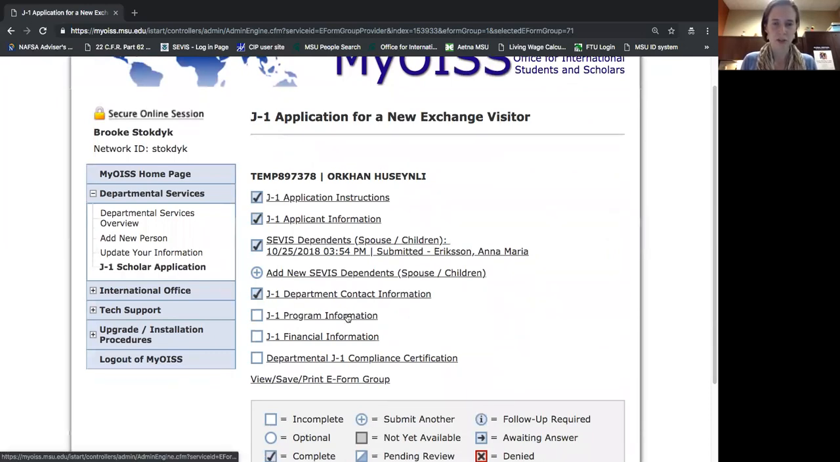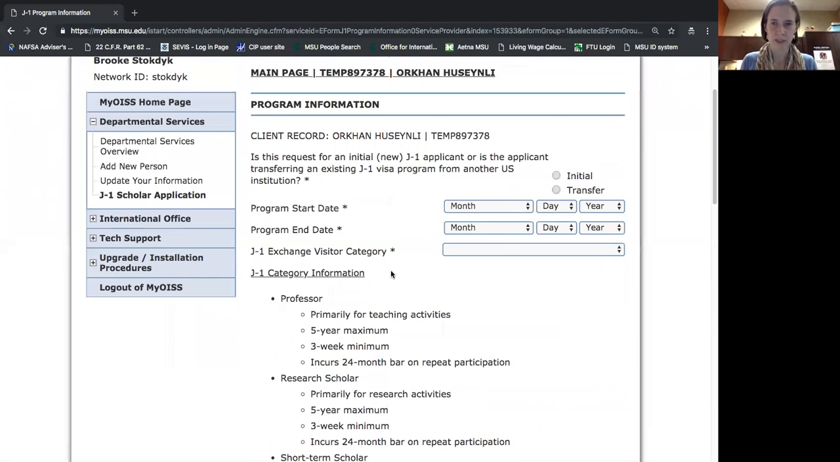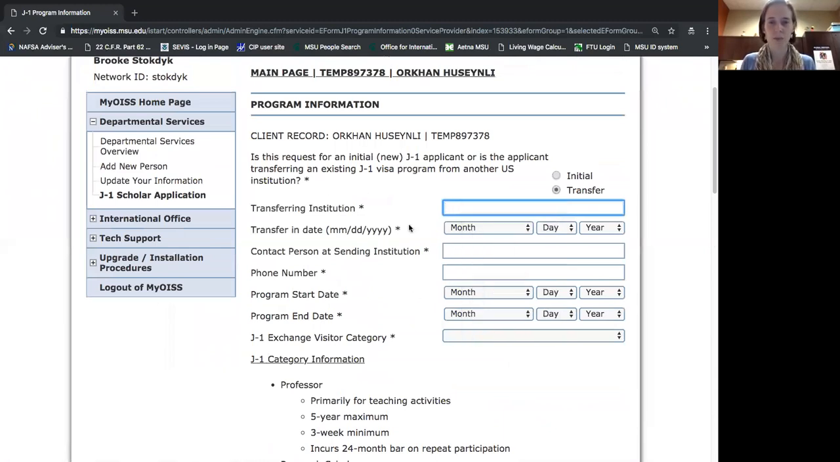So then we're on to J-1 program information, where we're getting down into exactly what they're going to be doing. This is where you indicate whether this is for a new scholar, in which case you click initial. If they're already here in J-1 status and are going to be transferring their J-1 status from another university in the United States to MSU, then you would click transfer instead, and a whole group of fields would pop up asking what institution they are transferring from, when they expect to transfer, and who the contact person is.